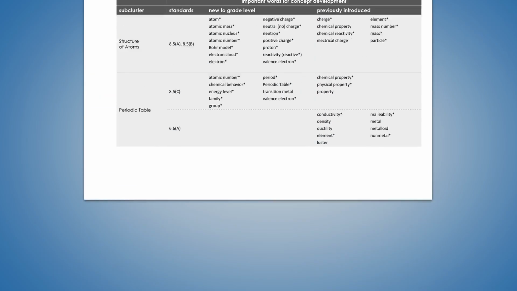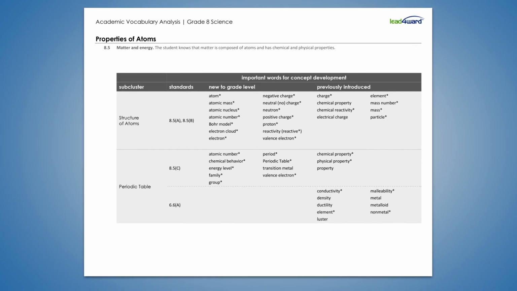Like many other Lead Forward resources, the academic vocabulary for math, science, and social studies are organized first by text cluster. And then within that major concept, we break it down by subcluster. This provides a close match to the way that the texts are bundled and taught within the curriculum.